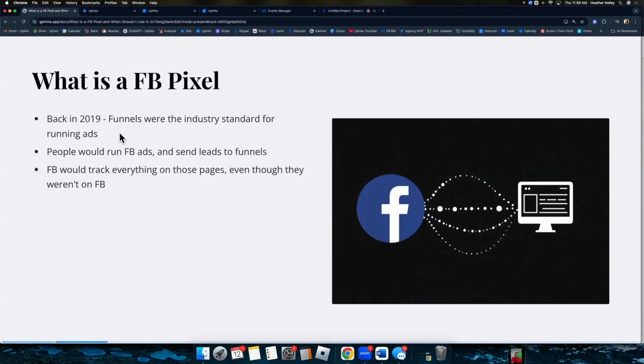People would run their Facebook ads and send their leads to those funnels. And then Facebook would track everything on those pages. Even though people were leaving Facebook, Facebook was still able to track everything that was going on those websites.